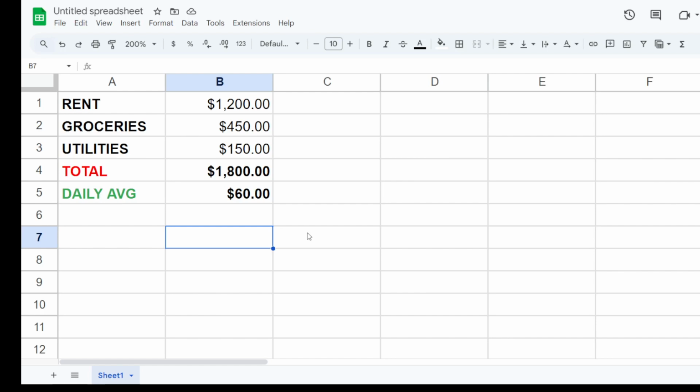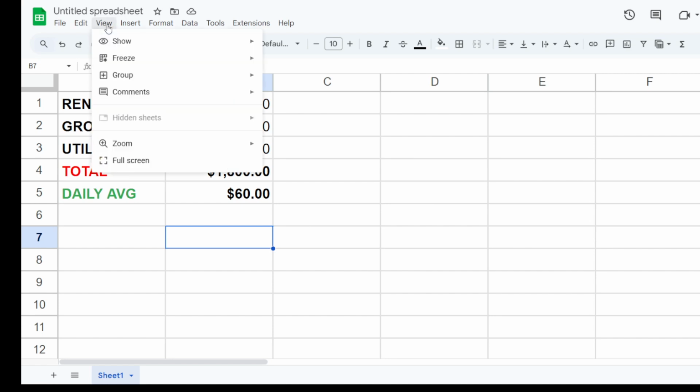First, make sure your spreadsheet is open and you can see the top menu bar. You're going to use the View menu to control what's displayed on your sheet. Move your cursor to the top and click View. A drop-down will appear. Hover your mouse over the option labeled Show. This opens a small sub-menu with several display choices.